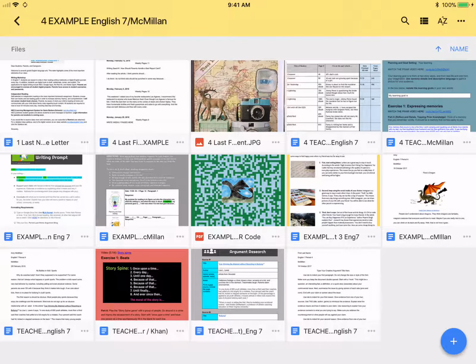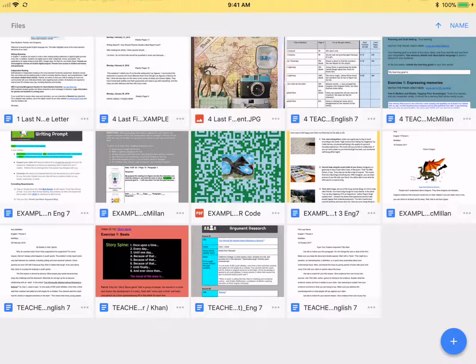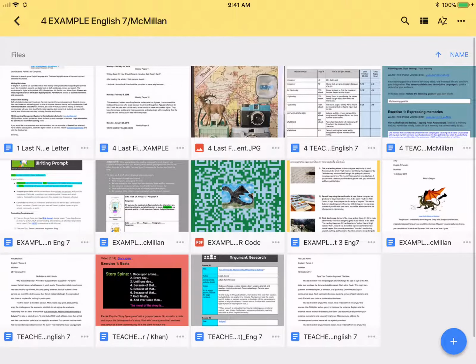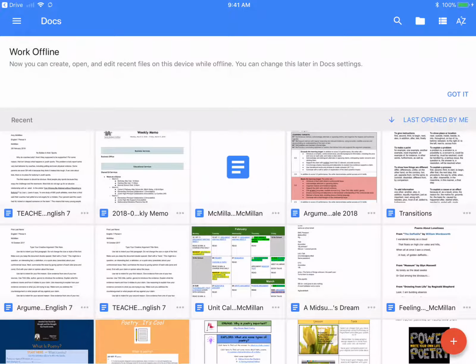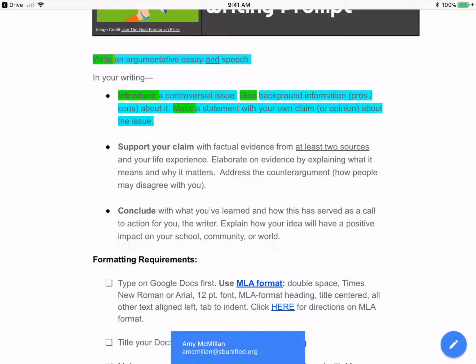I want to have available my argument research, which is here in the bottom right. It's gray and turquoise, so I can look at it when I want to insert research. And I also want to have available the prompt so I know what I'm writing about. So it's the one that says writing prompt. I'm just going to open it really fast so you can see. You want to have that so you can look at it and know what you need to do next.